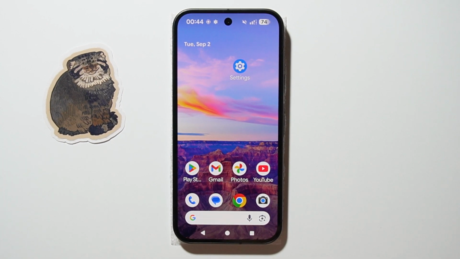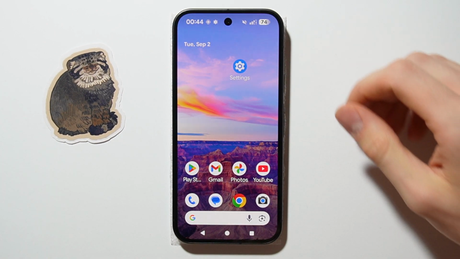Hello, in this video I will show you how you can adjust the Quick Settings panel on Google Pixel 10.